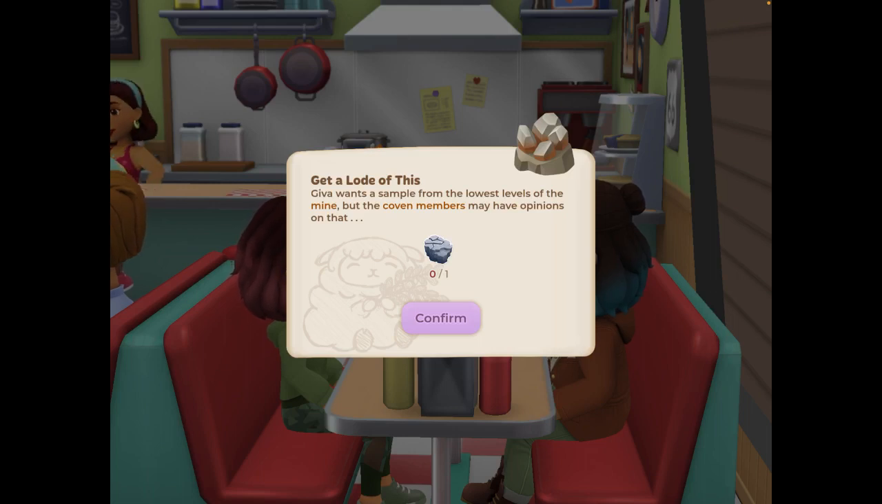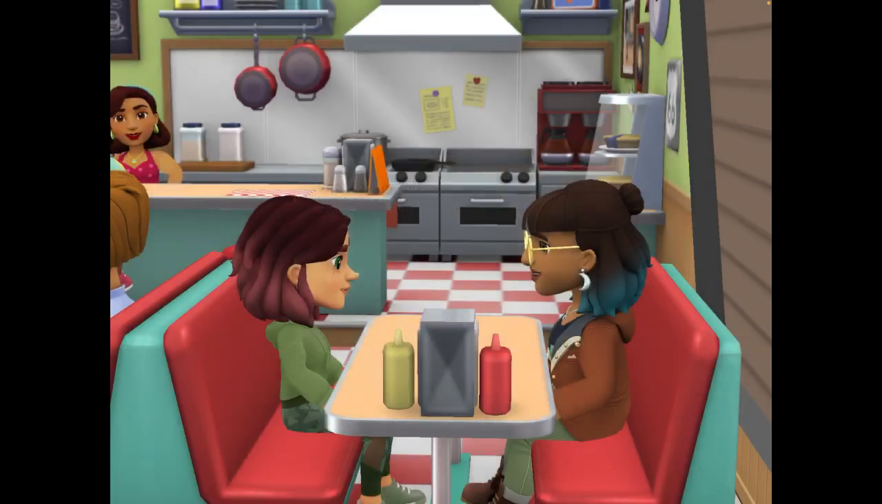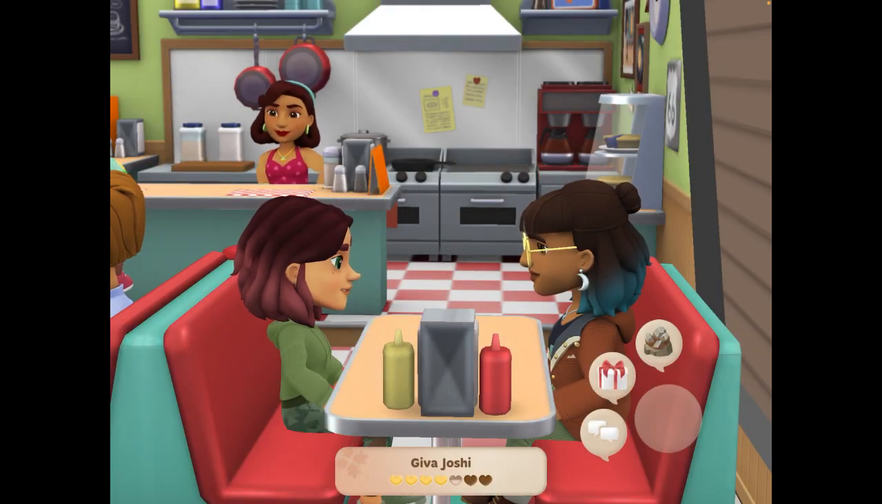Interesting. Get a load of this. Oh, not with the puns again. Giva wants a sample from the lowest levels of the mine, but the coven members may have opinions on that. A geological sample is what she wants. A sample of earth and rock from the very bottom of the mine. It's a trap. She's wanting to measure magic levels to out you.